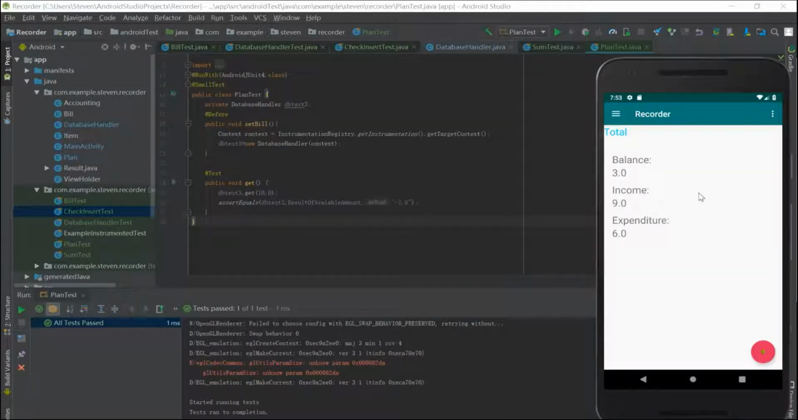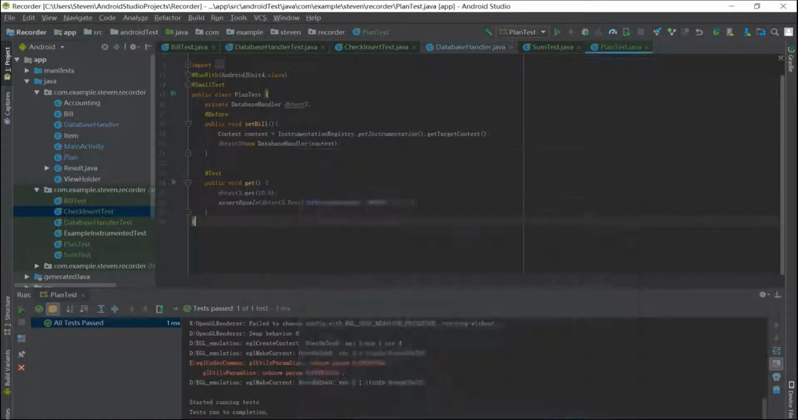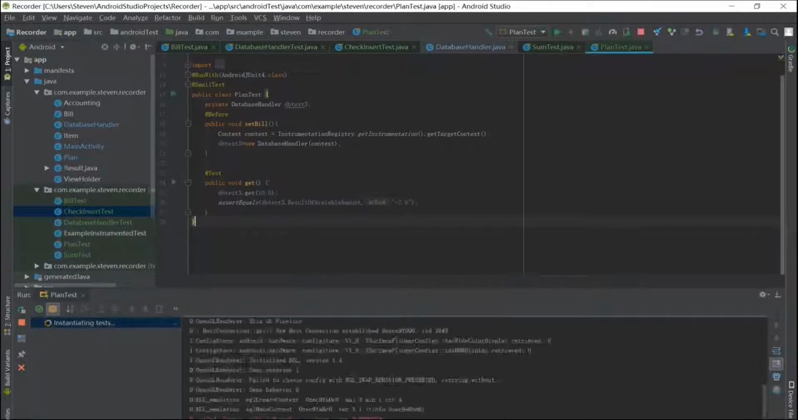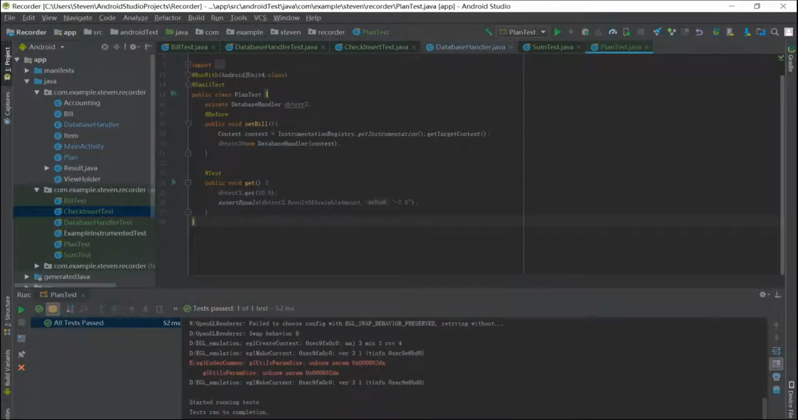The final test was to check the available amount in the plan page, because the result of it is very important to the warning method, so this test is necessary. I set the limit balance to 10.0, which means the correct available amount should be 3 minus 10 equals negative 7. The result is similar to negative 7. This test has passed.